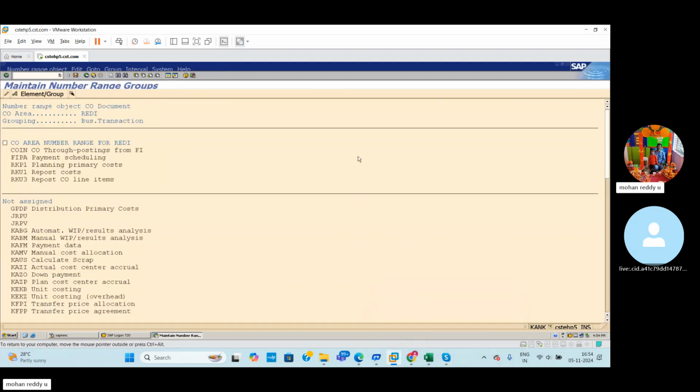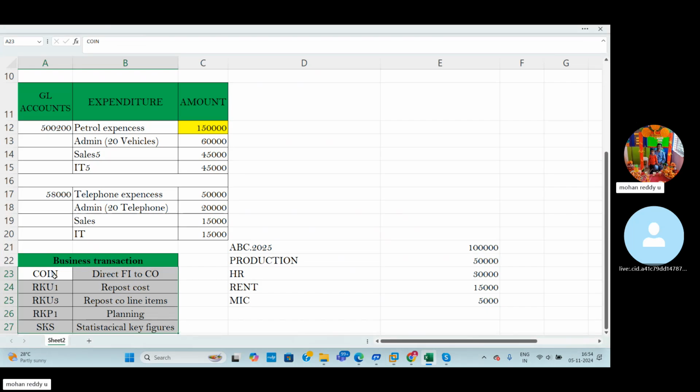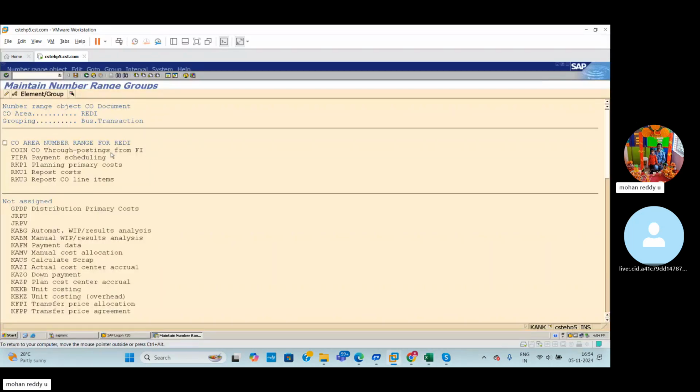Then here I already updated. So I just explain how he added this business transaction. I just explained the business transaction COIN. It means direct posting to FI. COIN through postings, COIN CO, so through postings from FI. So directly it will be reflected.